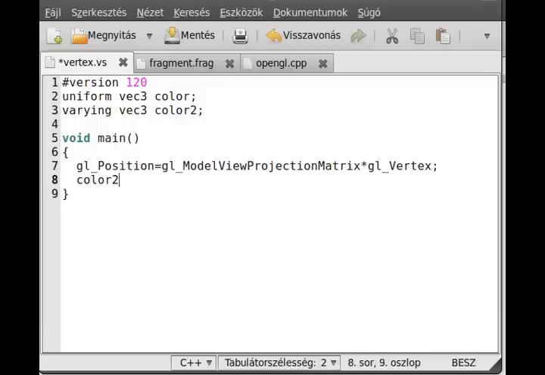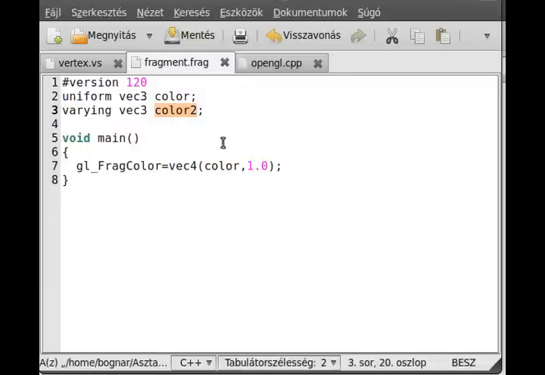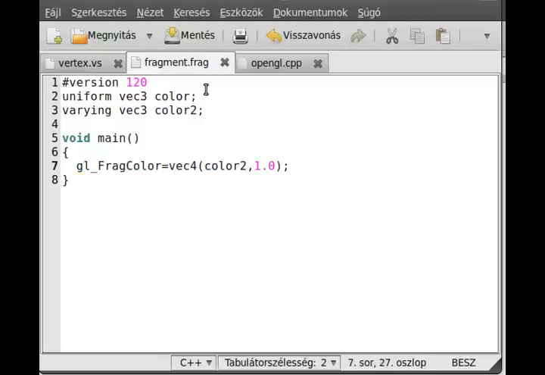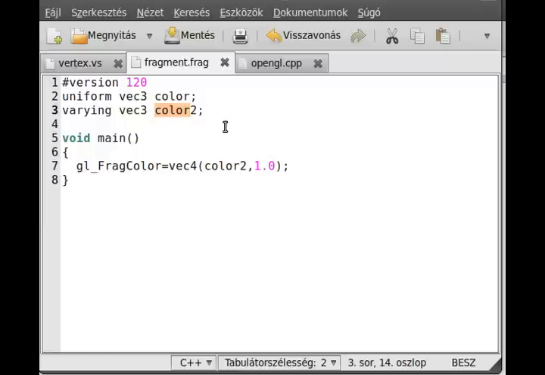So make color2 equal to a new vector3, and this color should be, let's make it green for now, so we will see the result. And in the fragment shader, I will change this color to color2. So if everything goes correctly, color2 will be set to green in the vertex shader. In the fragment shader, this color2 will be interpolated, although because every single vertex has the same green color, the interpolation doesn't really matter for now.